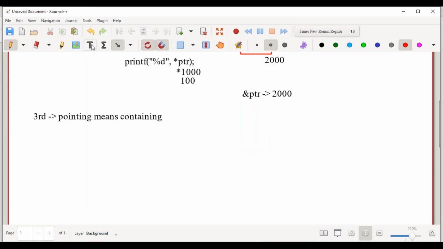What did rule number 4 of the pointer talk about? So what is the fourth rule of the pointer?